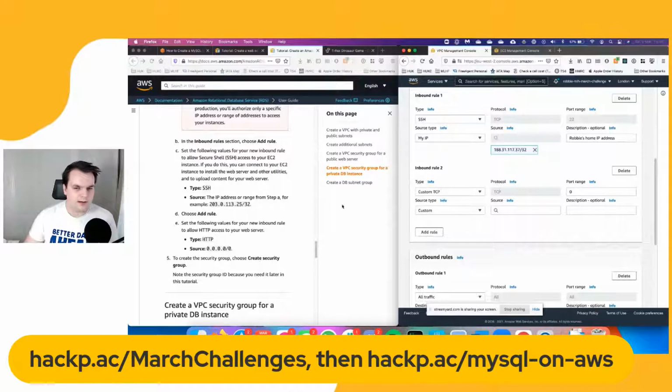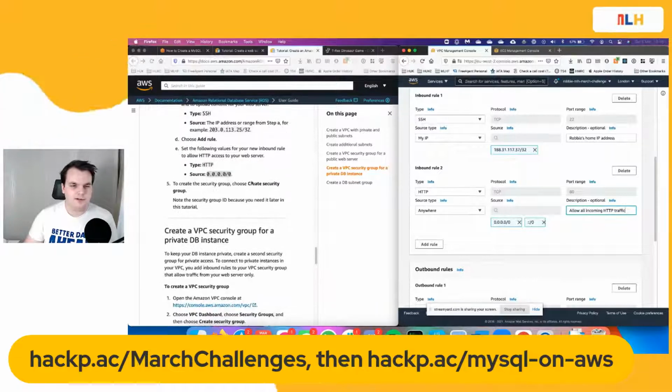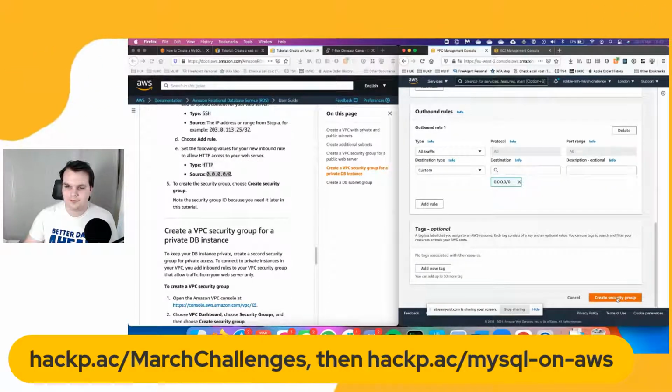And we're also going to allow HTTP access from anywhere. That's what this will do here with the source. It's anywhere, so allow all incoming HTTP traffic. Create the security group, choose create security group.